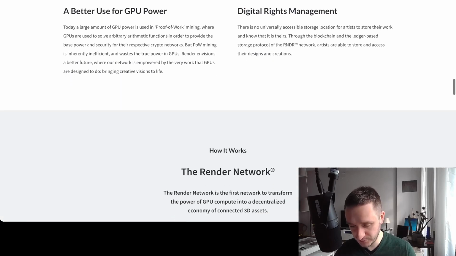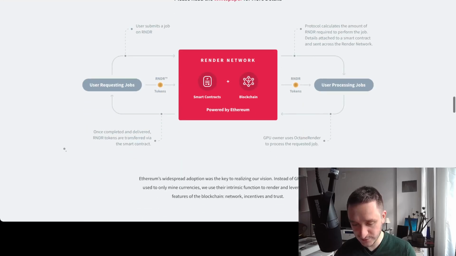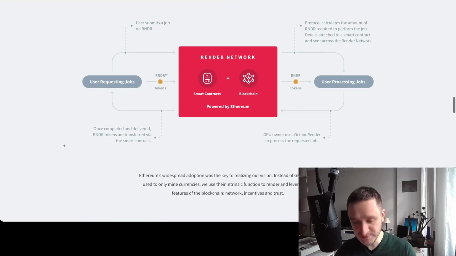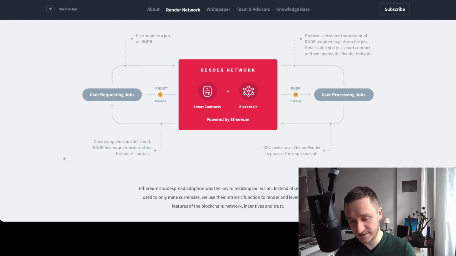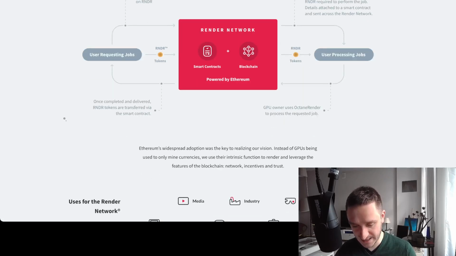Better use of GPU power. So it's really, really great. This is how it looks in the end. A user requests a job, sending RNDR tokens, then the Render Network processes that, and then Render tokens go to the user processing the jobs. Again, this is the cycle here.